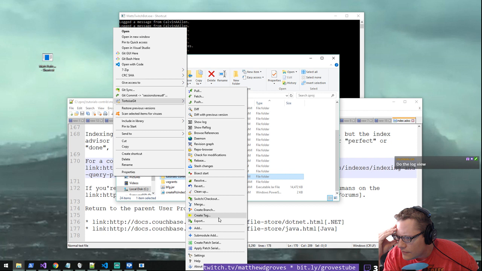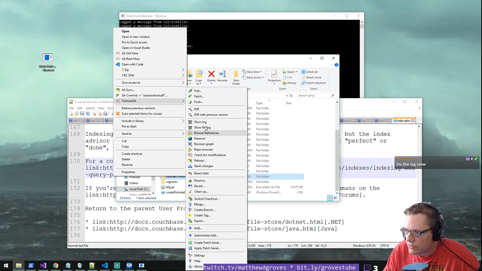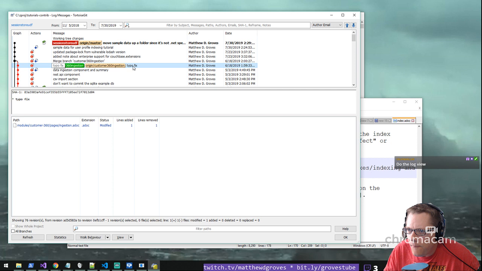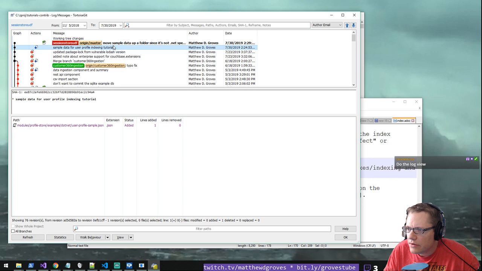Rebase changes. Do the log view. Okay, so here's where I am. And what I want is... Oh, it's not here. Yeah, this is where I am.